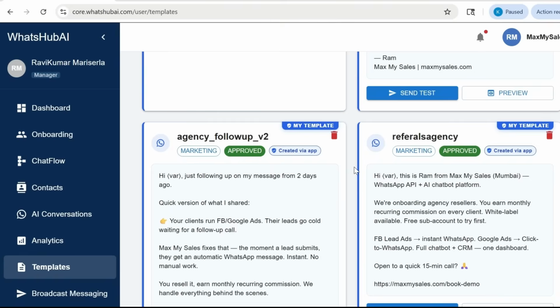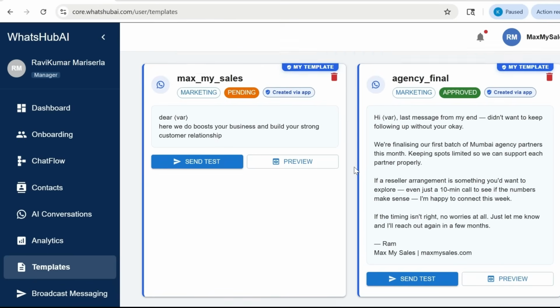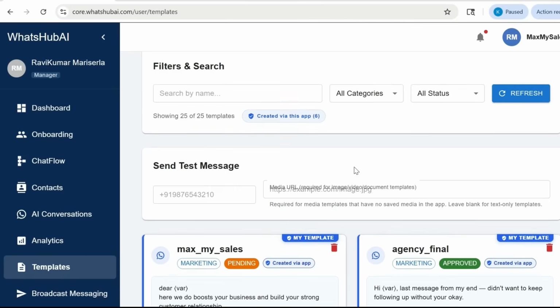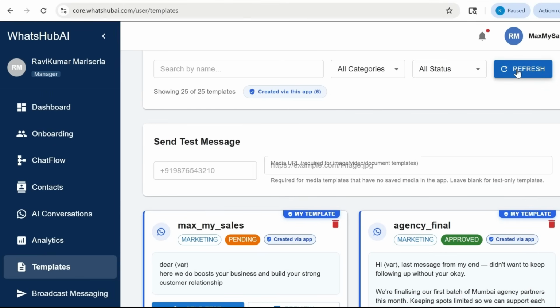if a template is approved, you can click Send Test to see how it looks on your own device or hit Preview to double check the formatting. You can also filter your templates by category or status to stay organized as your library grows.